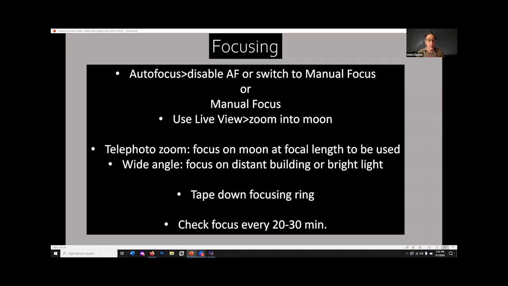With a wide angle lens, you could often focus on the moon. If that doesn't really work, you could focus on a distant building, something way on the horizon, or a bright light on the horizon, and you'll have enough depth of field where it should carry. With both kinds of lenses, definitely take a bunch of test pictures, zoom into the preview picture that you shot, and make sure that everything's in focus before you continue.